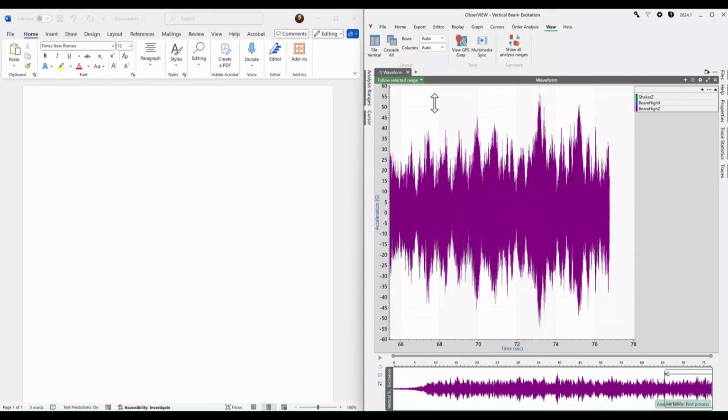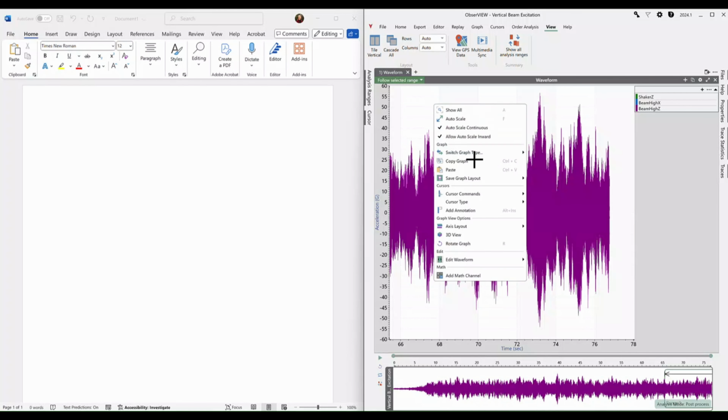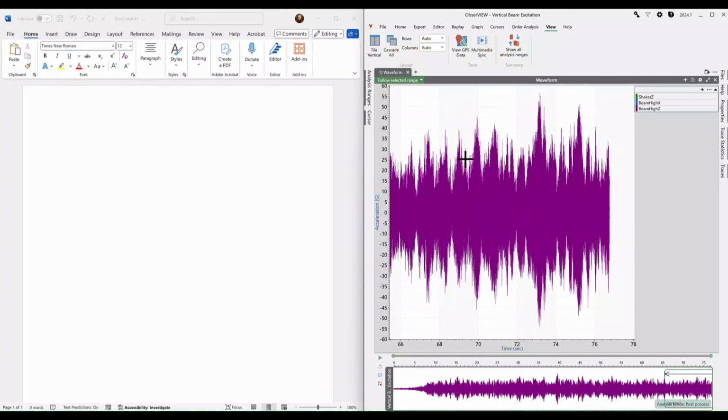With any of the graphs in ObserVIEW, we can copy them and paste them into a word processor, such as Microsoft Word. To do so, we just need to select within the graph, right-click and select copy, or Control+C, click within the word processor and paste.